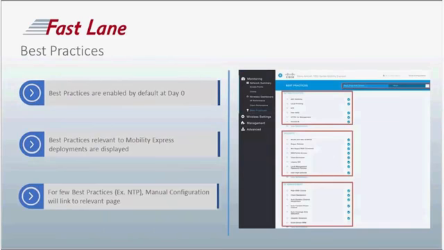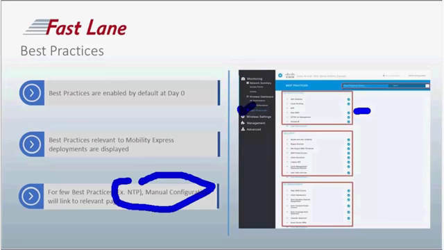Now, by default, on day 0, all Cisco's best practices are enabled by default. One of the things that you can do is go and have a look at those best practices and see whether you agree with them or not. Any of the ones that are not set, you can click on and expand, it gives you a brief little summary, and then you can click to the relevant page. E.g., if you put in a manual time instead of setting up the NTP server, it will allow you to go through and link to the NTP server.